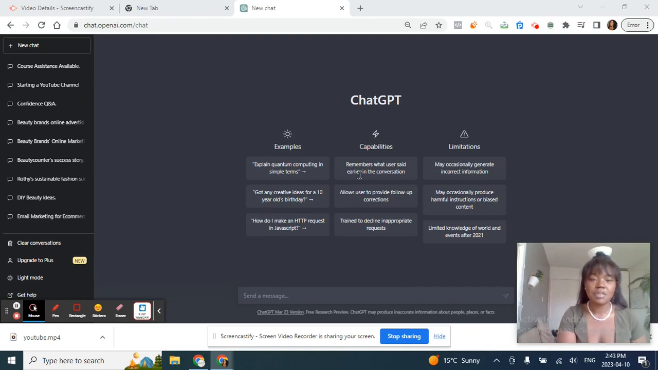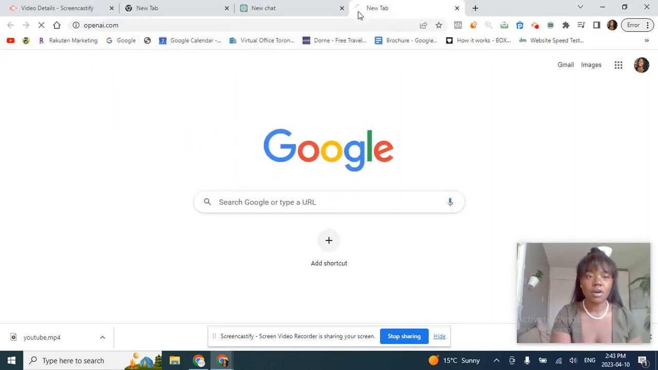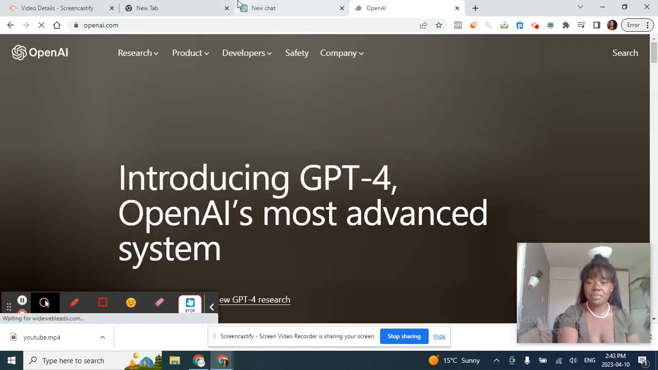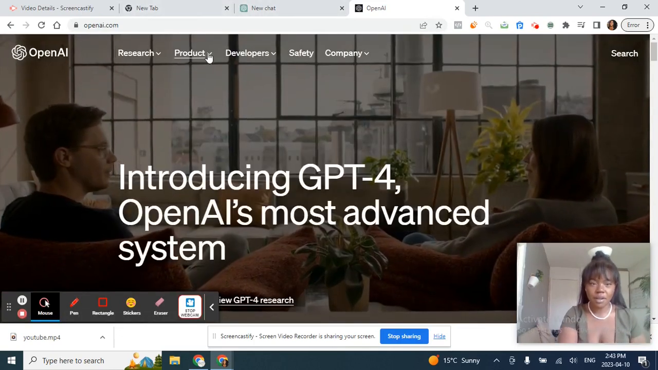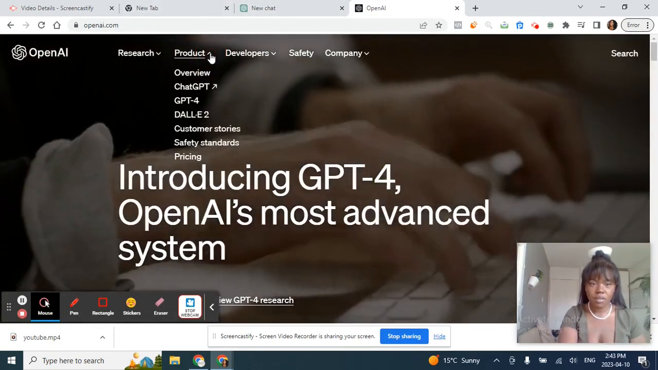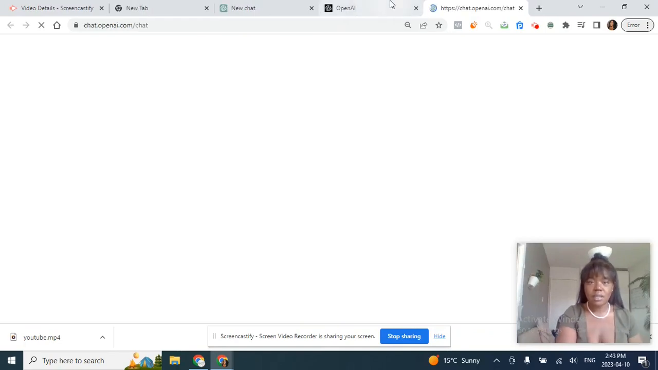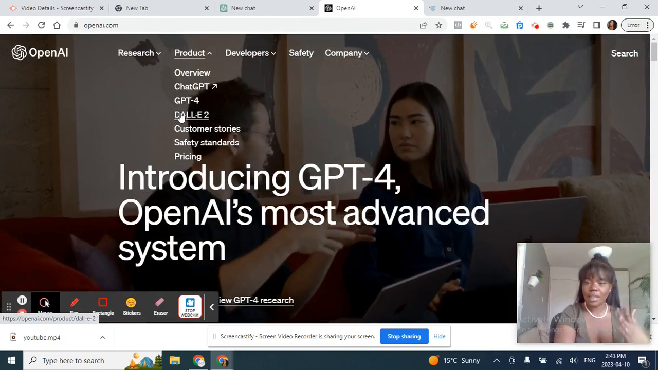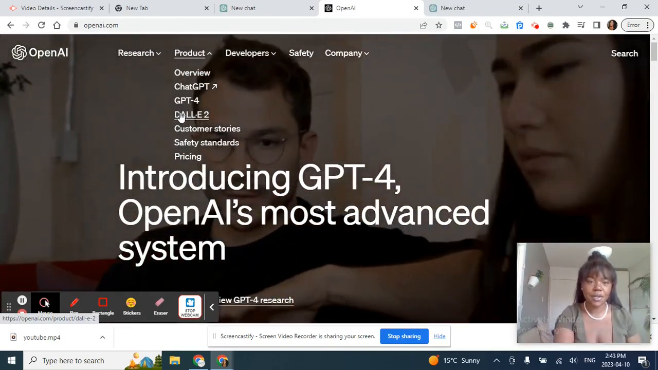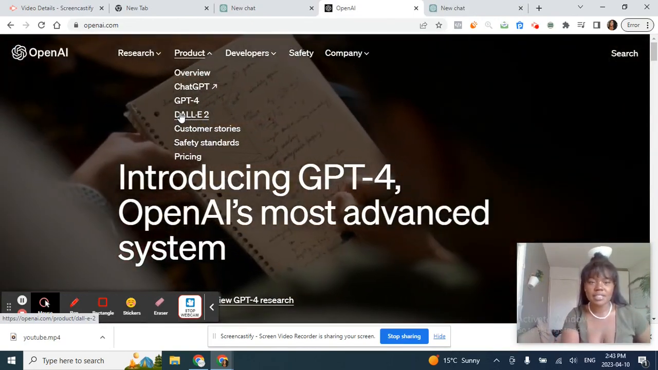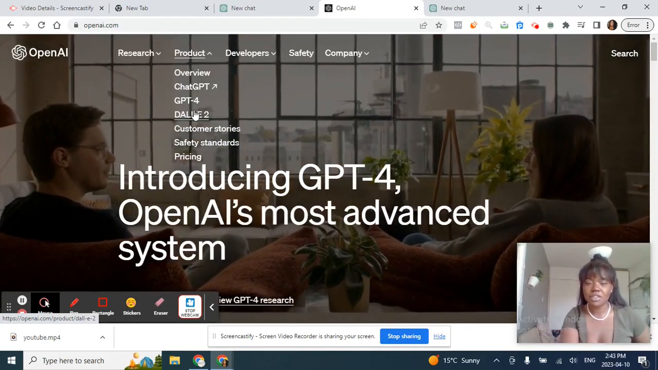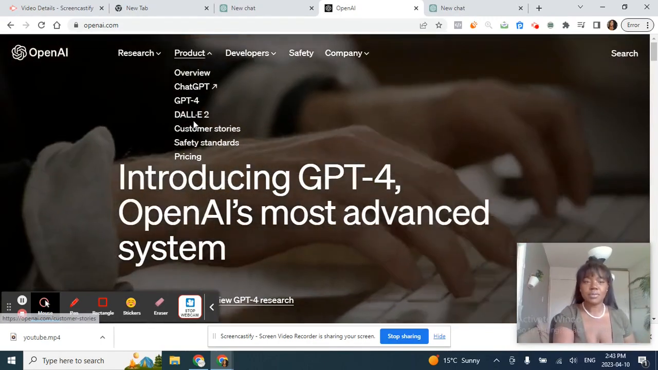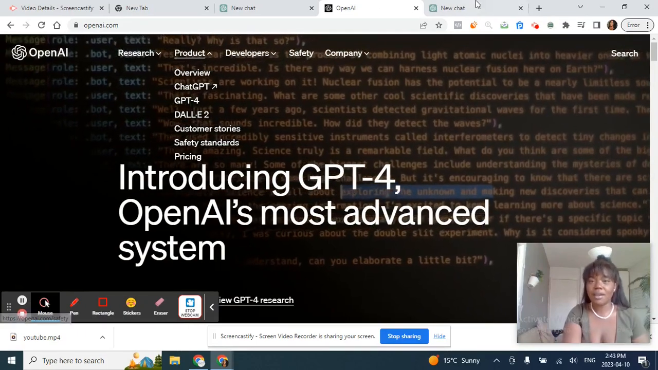So this is the ChatGPT that you guys are used to seeing, okay? If you go on to openai.com, this is the website that ChatGPT is hosted under. Let's go to product up here and then go to ChatGPT. Now they have others like DALL-E, which is a photo creating thing. It'll do AI art for you. I've tried it out a few times. It's not really my favorite. I think I like Midjourney a lot better, but DALL-E is pretty cool too. And maybe I'll do a video tutorial on that.